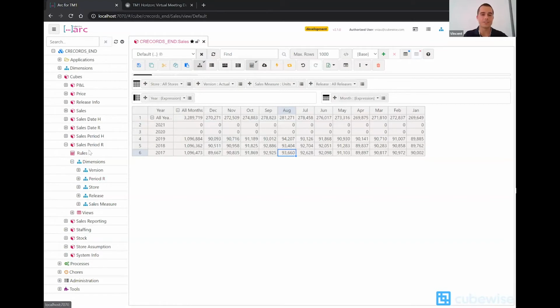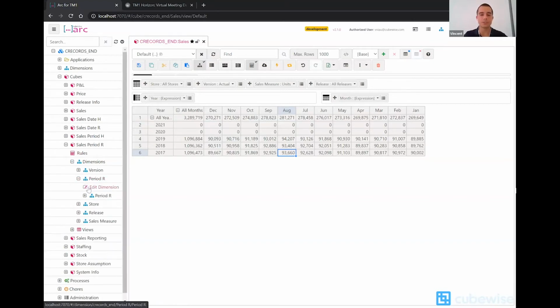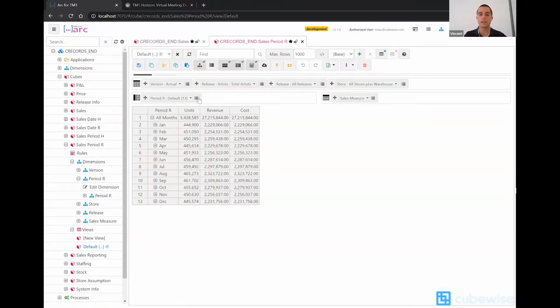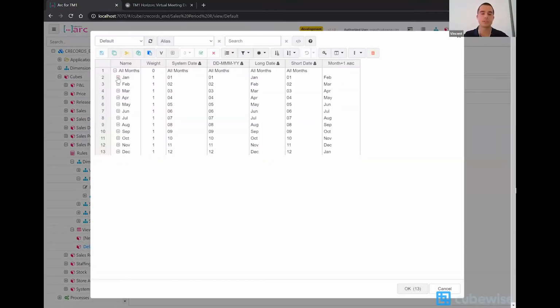So we have the sales period where we have a period dimension with just one, the default hierarchy here. So let's have a look at this cube. Here the difference is that we have a combined year and month dimension. So you can see that we have different types of rollups.